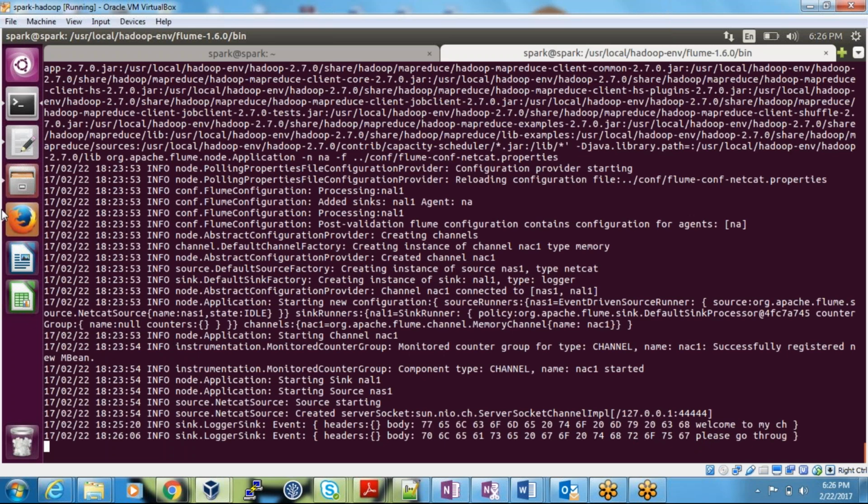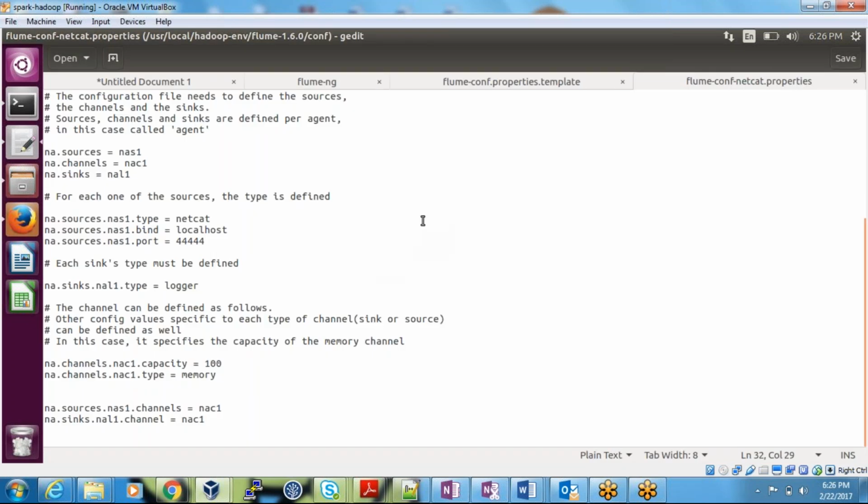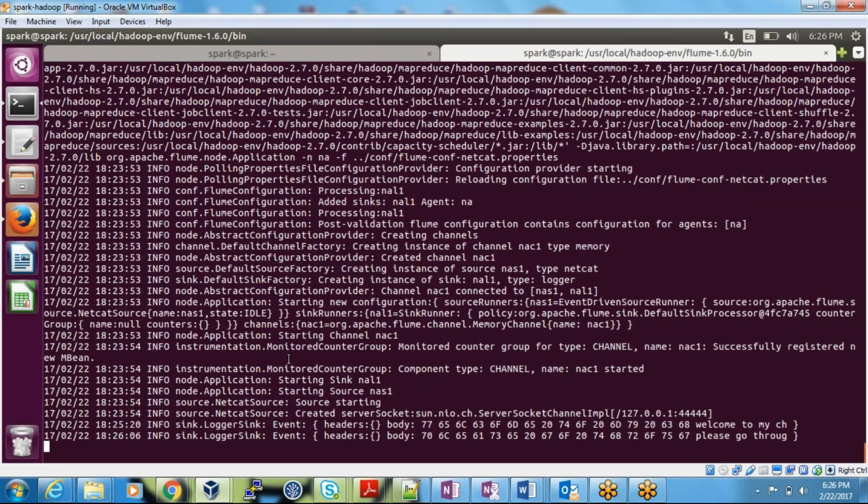So here, if you remember what we have done, we are just using a Netcat service. So it is the logger. We are not going to save anywhere. We didn't save this in HDFS. Whatever you have typed in your agent or source is just getting printed on the other console. That's the only thing we have done.